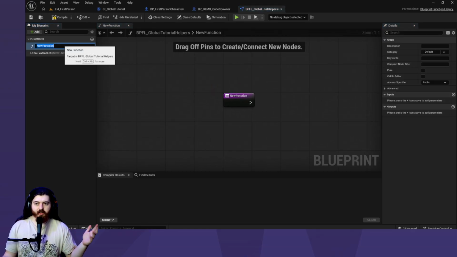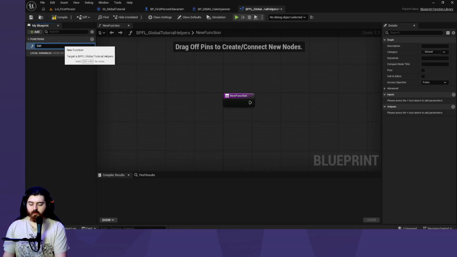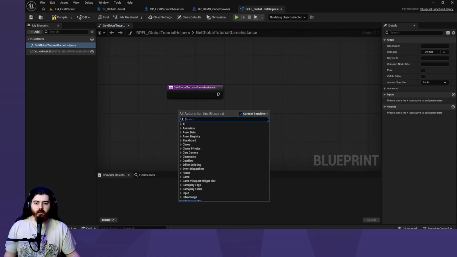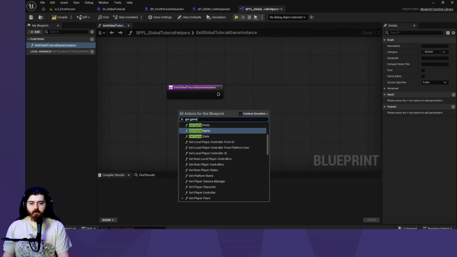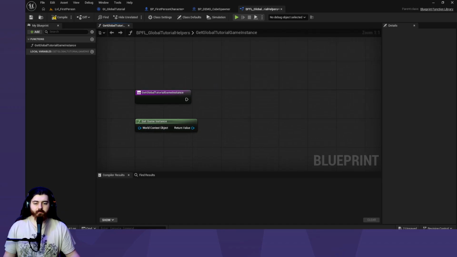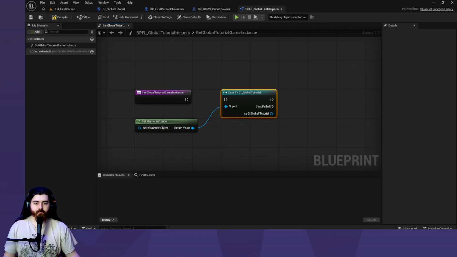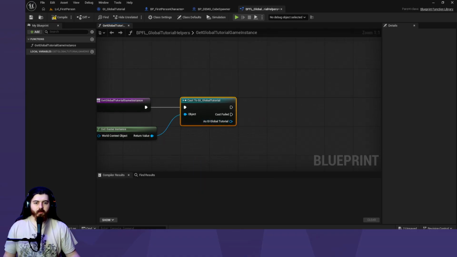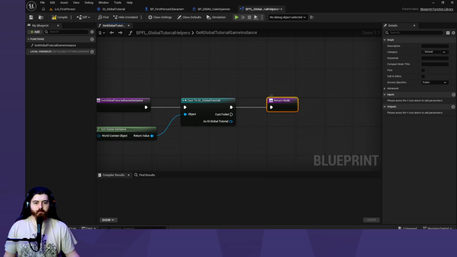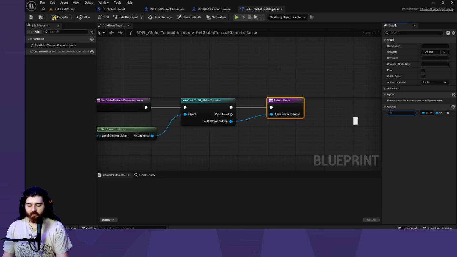First, we need to get access to our game instance. So get global tutorial game instance. I'm going to get game instance, cast to global tutorial. And then we just return GI.